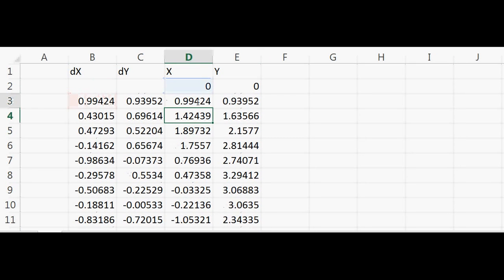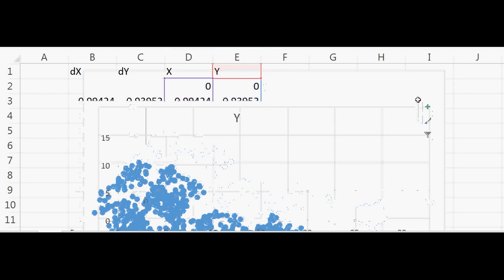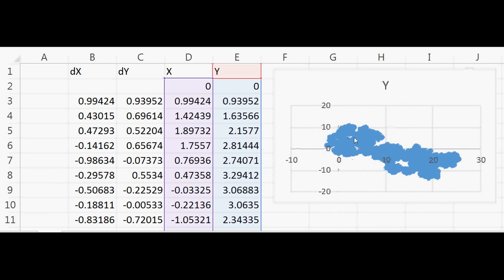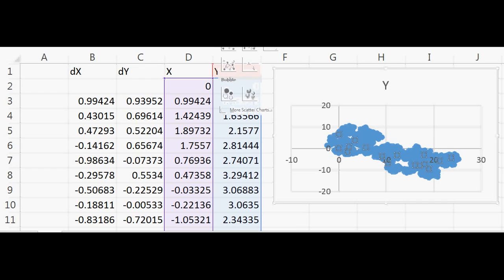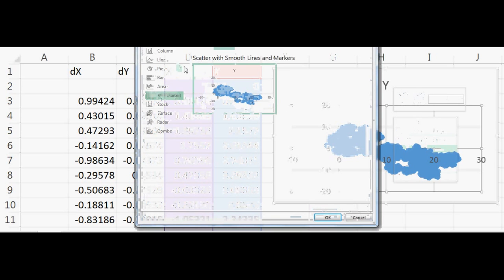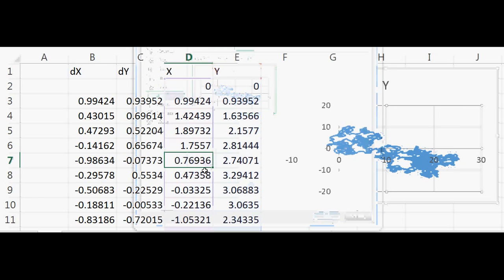Now you can see that if I click on this again and again, the random numbers will change. Now let's see what happens if I plot this. I'll say insert and then this. Now you can see this is how the curves look. Instead of a scatter plot, I need to use a line here. I'll change the chart type and use a line. So this is it. Now you can see this is a random walk.